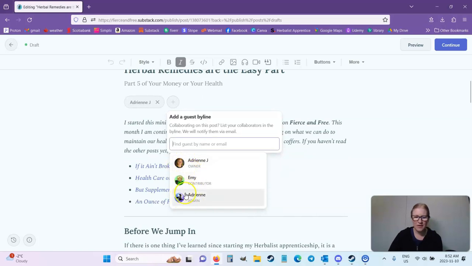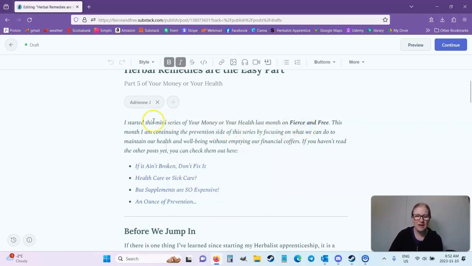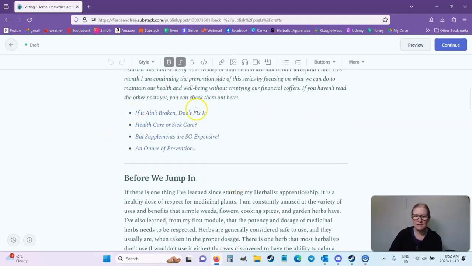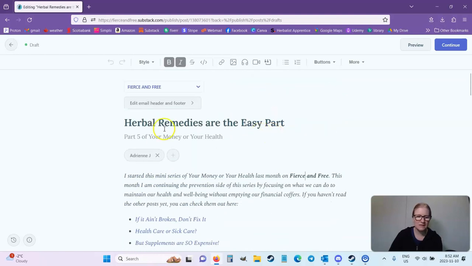You can see I have a couple of other people on here. These are just me in a different name, on my Substack. And so I could add these as bylines. And if you have someone that you're collaborating with, you could add them as well. So going through this quickly, you can see I have a few links with my bullet points. These are to older posts within this mini series. You can see this is part 5.